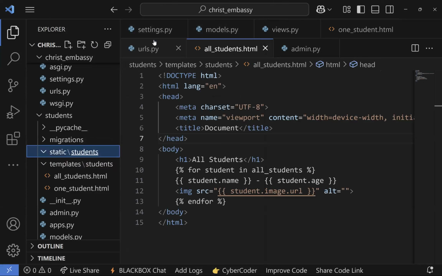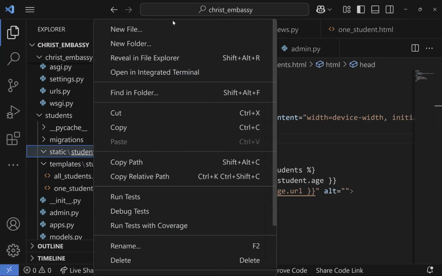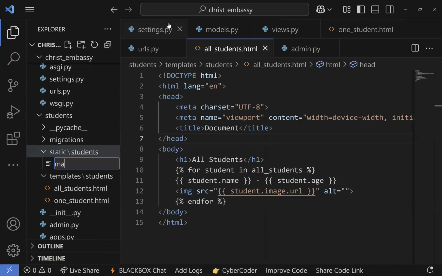So it's students, very similar to templates. Then you now create the file itself. So I called it main.css.